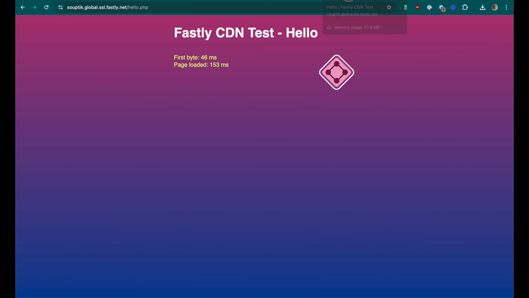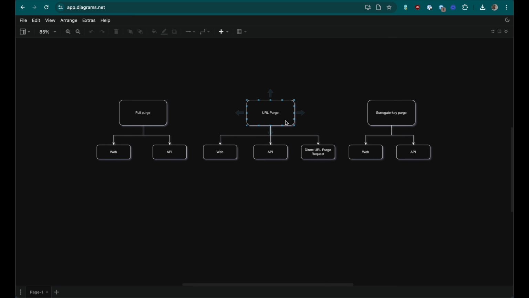And there is a third type of purge only for the URL purge, which is the direct URL purge request, which is basically just sending a purge request to the particular URL you want to flush. That also we will discuss in a subsequent video, because it also contains some important information which we need to cover related to authentication and all.